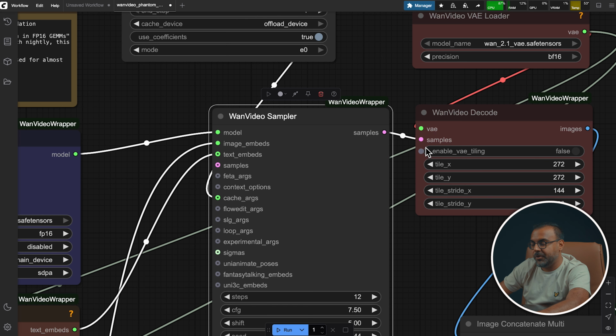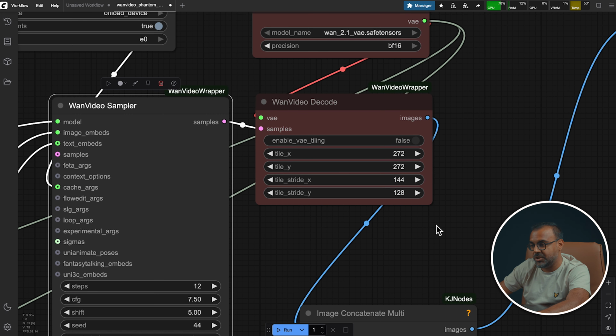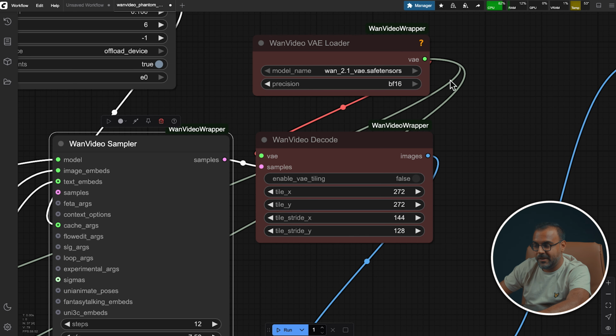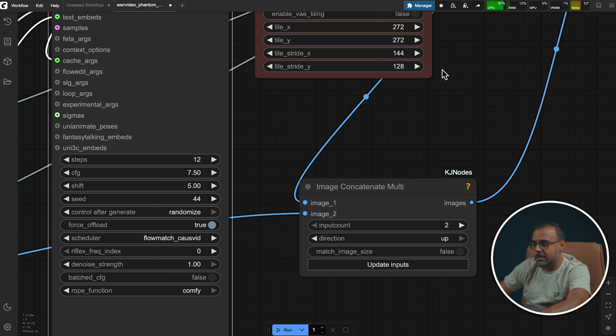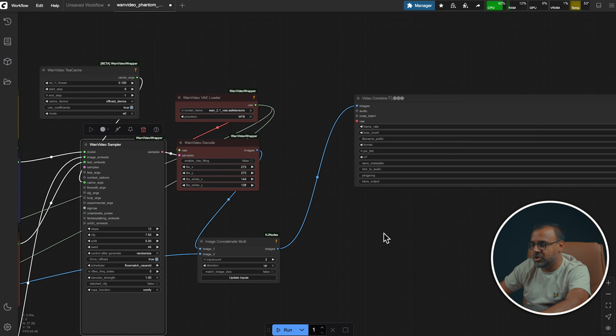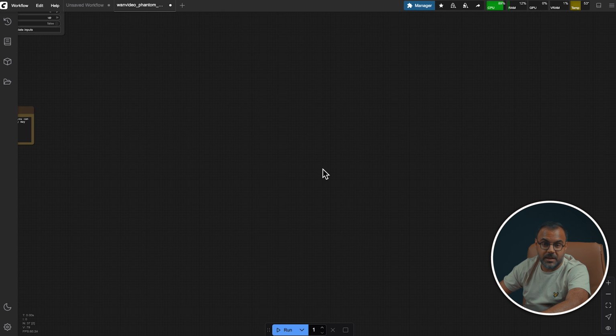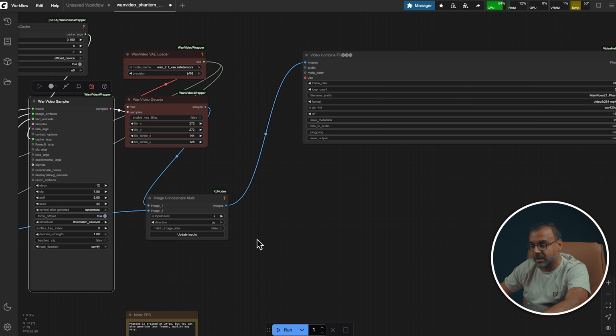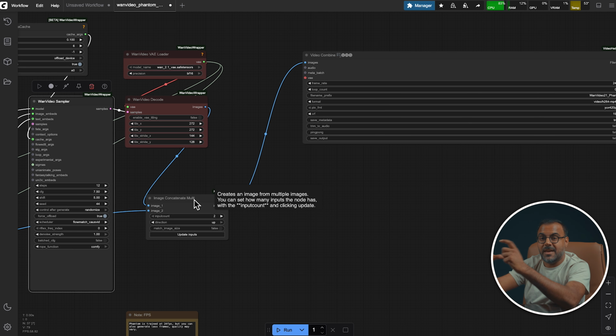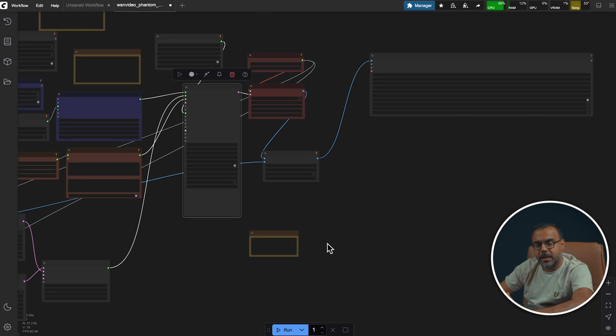From here, the samples feed into a WAN video decode. Again, I generally don't touch these parameters, and the Vace feeds into this as well. Our images go out into this concatenate, which you can actually get rid of. It's very optional. The purpose of this is to just show you one of the subject images underneath the video. I personally find it annoying. I always get rid of it, as when you try and save the video, it's going to have that image on the top. And that's pretty much it.